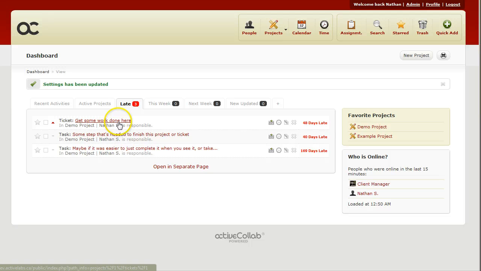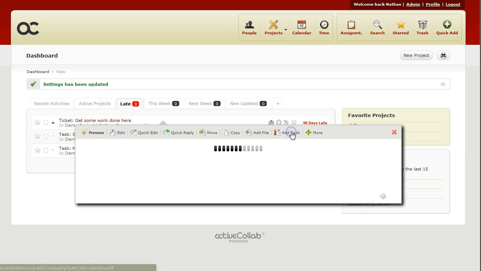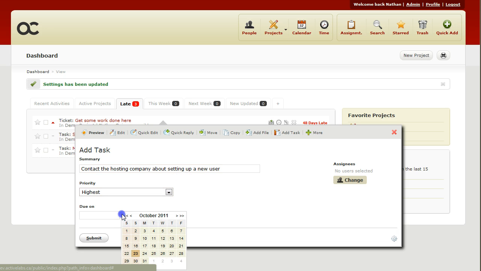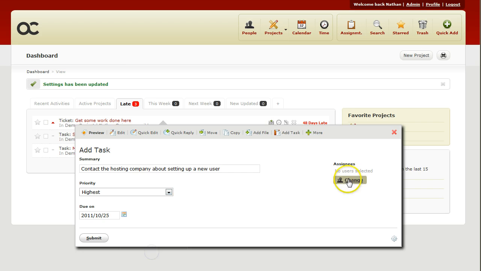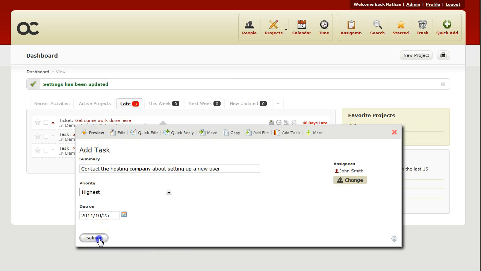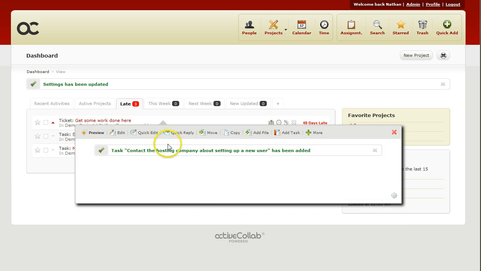So I can just hover over this task, or this ticket, click on task, and I can say contact the hosting company or something like this about setting up a new user. I don't know. Who knows what it is? So we say this is a high priority because we want to get this done, and we set a due date for it, and we choose somebody on the team to get this done. We hit submit, and now right from the dashboard we've gotten that done.